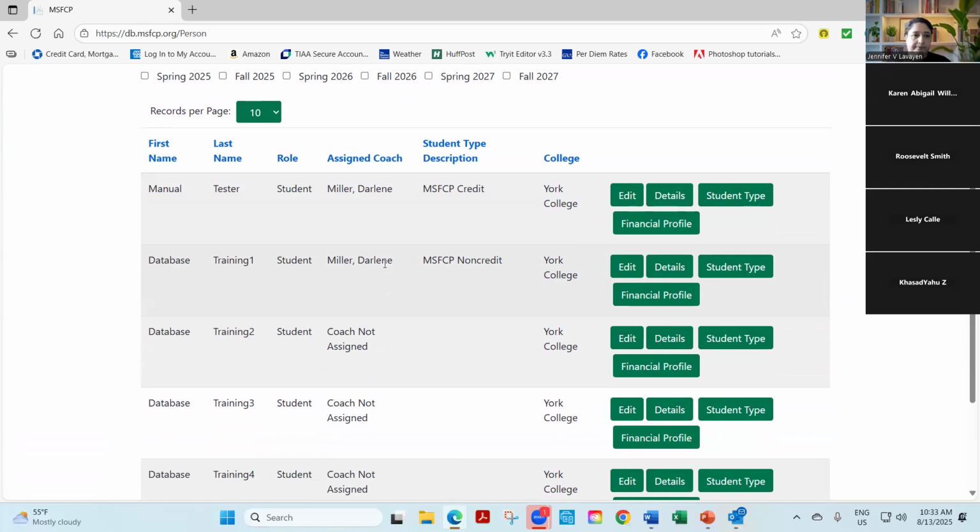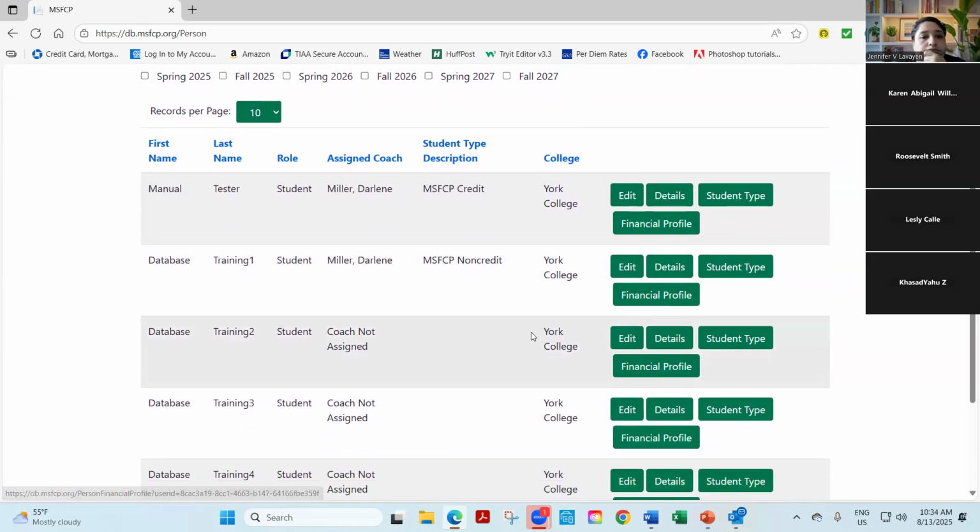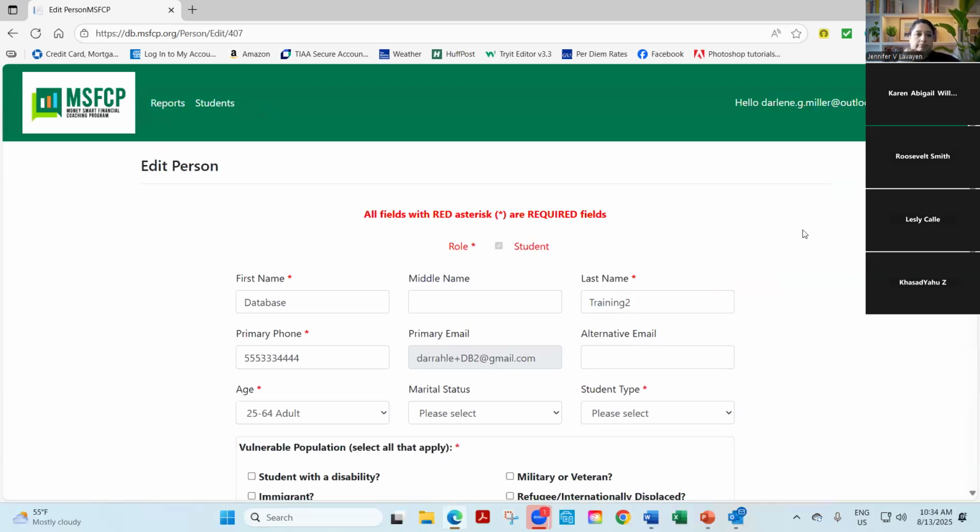So you'll also see at the top the different semesters for each spring, fall throughout the years. And this is also a way for you to sort if you want to look at a specific semester, and then you can search by name, you can search through the student type, which in this case would be credit. So we're going to look at a first student that is a credit student, database training 2. And the first page we'll look at is the edit page.